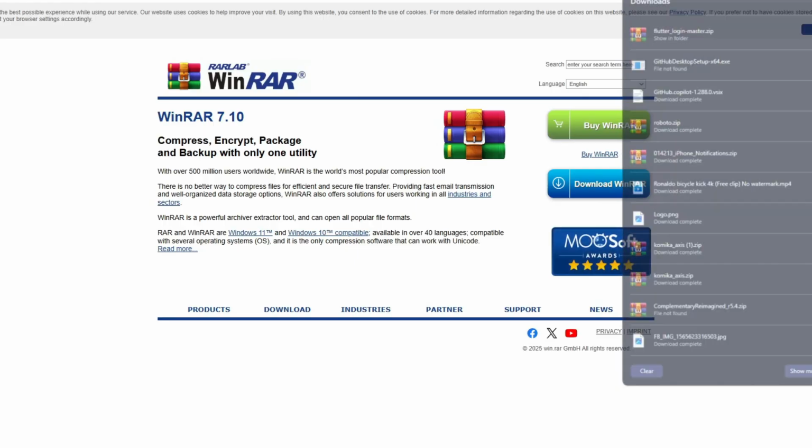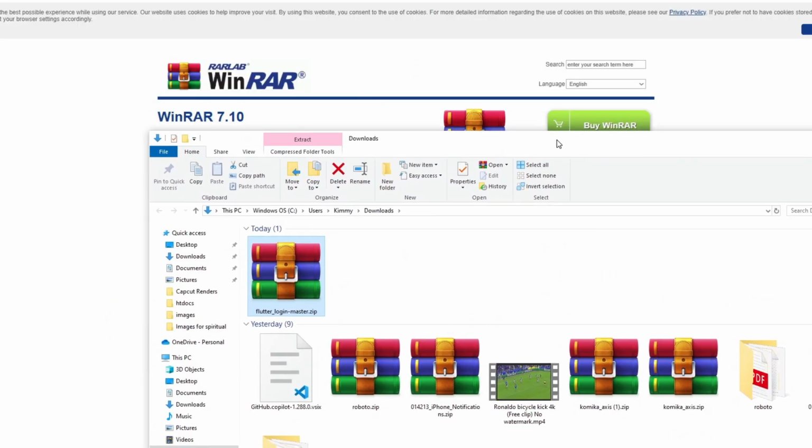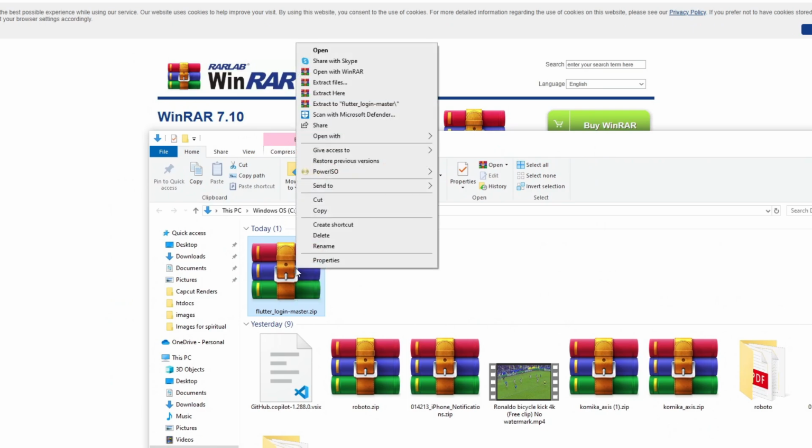Right after, let's now go ahead and open up the repository right here that we got from GitHub. Right click on this specific zip file, and inside we have multiple options, which is to open with WinRAR, extract the files, extract here, and extract to Flutter login master, which is the file of the zip file.